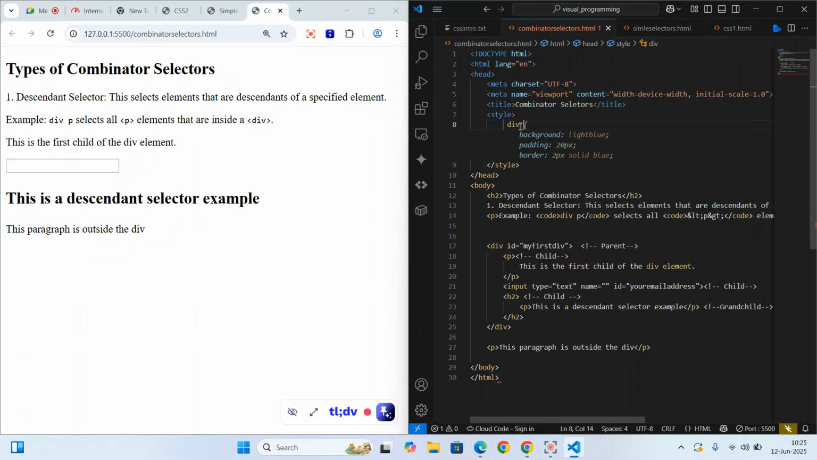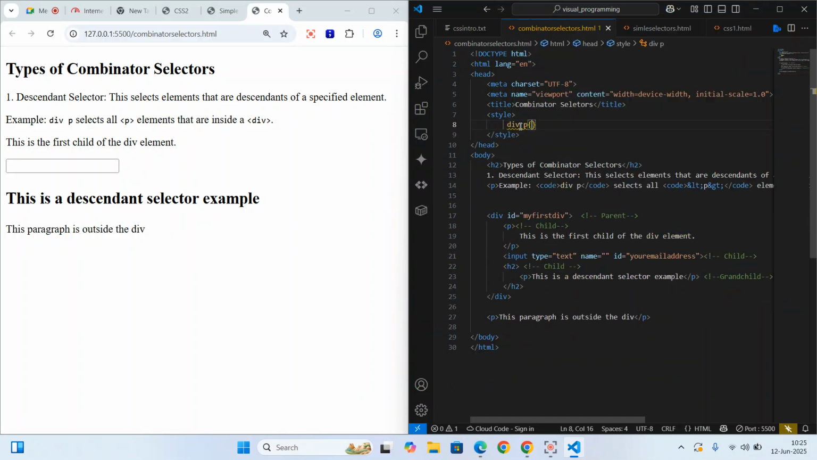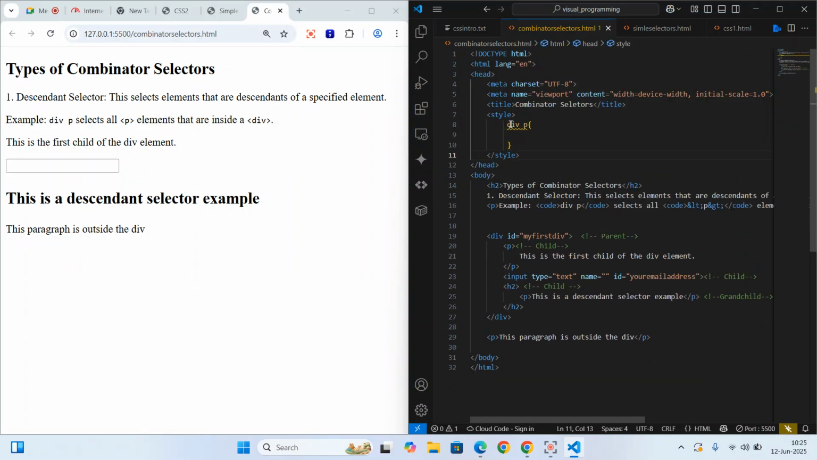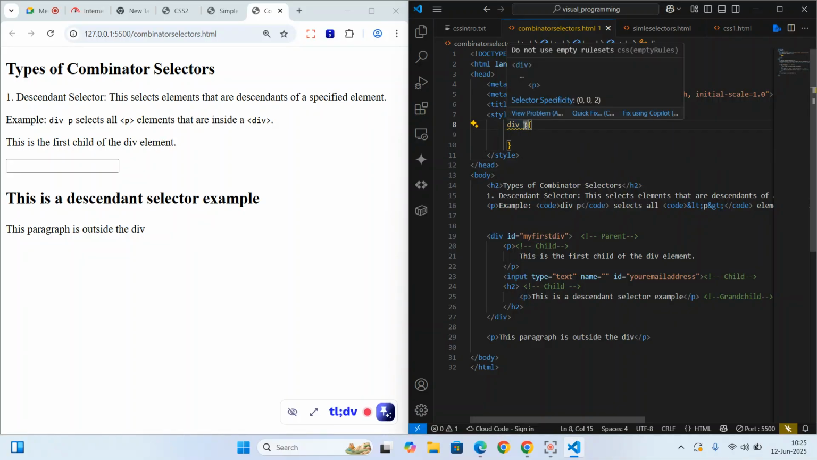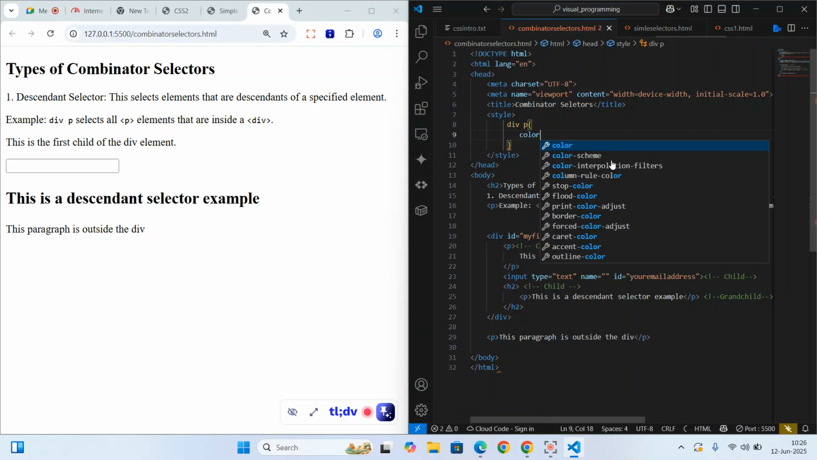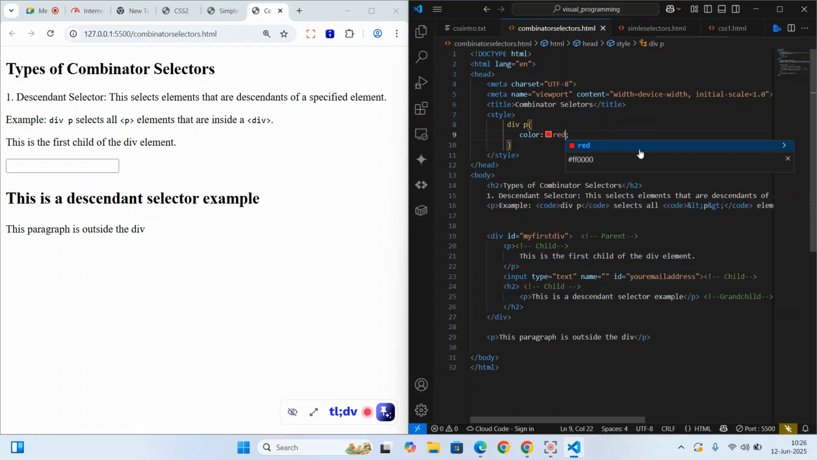Then I put a space. When I put a space, then I put a paragraph. So it means that what I'm doing here is go to the document, get me a div, then get me all the descendants that are paragraphs. So you see this space, then P. So get me a div, space, descendants, all paragraphs. So anything that is inside a div that is a paragraph, select it. That's what that statement means. Now, once you select that, let me change their color to red. So I'll simply say here, color is red. And I want you to observe what happens.